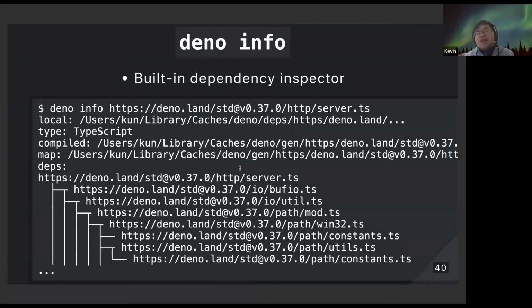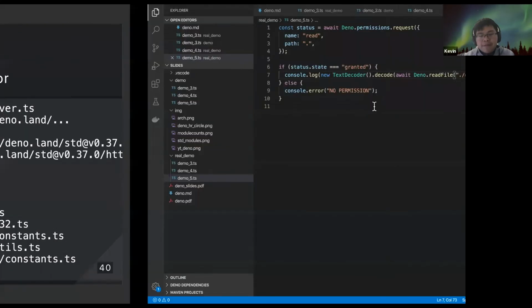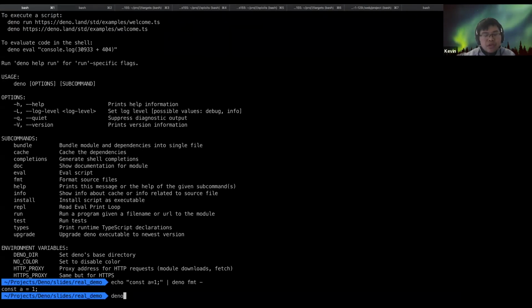And there's also something called Deno info, which is a built-in dependency inspector inside of Deno. So for example, if you have some script hosted on some domain, and you want to know which other files this script is importing from. So for example, we're going to look into a file called server.ts. Let's just do this.